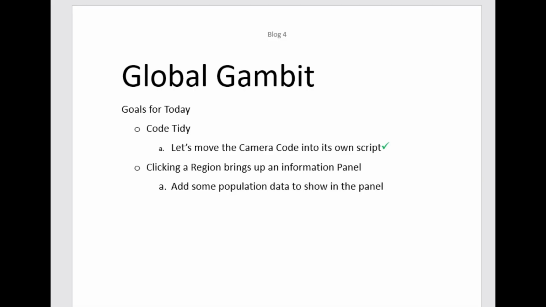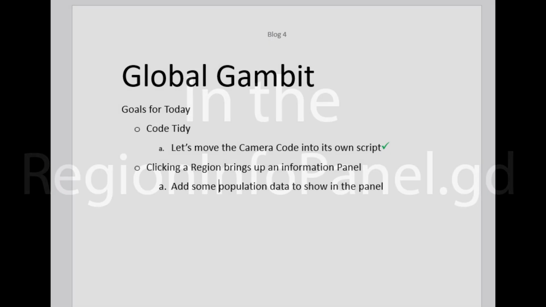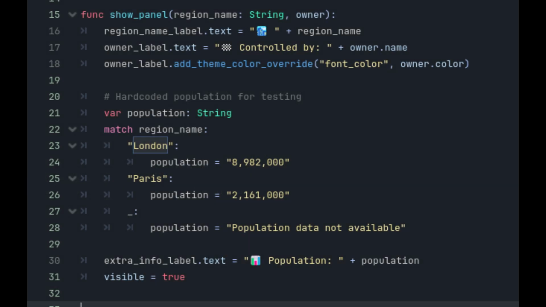Now we're not going to do this in the best way because it's going to take me a while to rejig everything, but in the info panel we're just going to hard code 2 bits of data, the populations of London and Paris. London has a population of about 8.9 million, Paris has a population of 2 million. So in our region information panel code, we just dumped it in there.